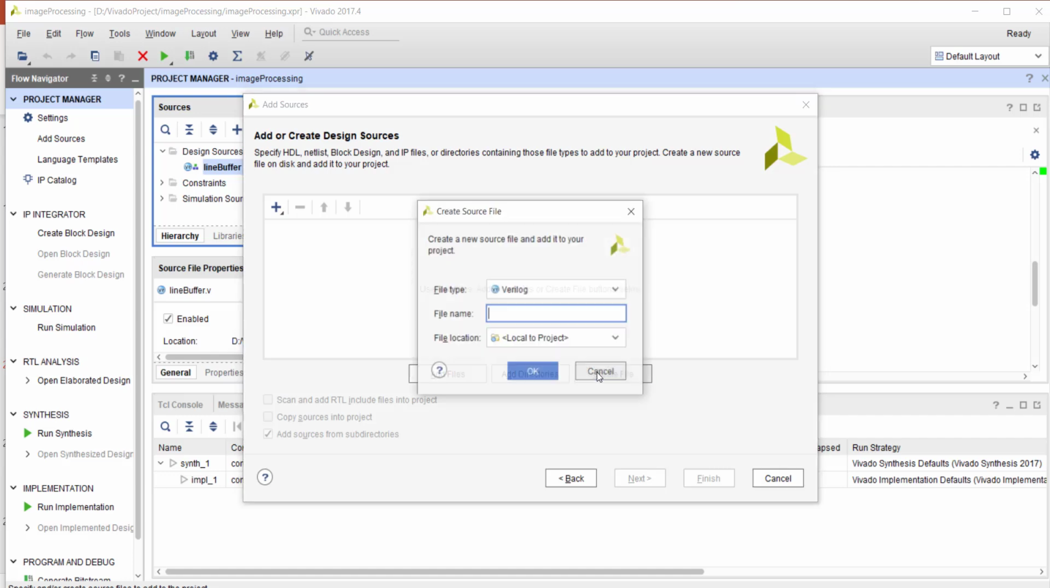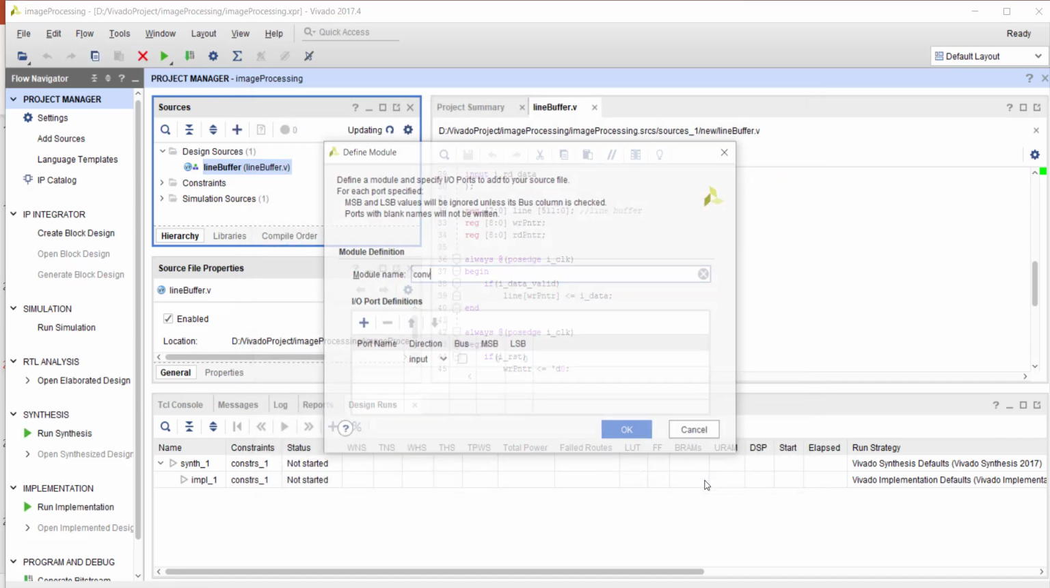Let's call this module, it's actually doing only multiply and accumulation operation. It's not exactly doing the convolution, but still let's call it conv to indicate it's doing convolution.